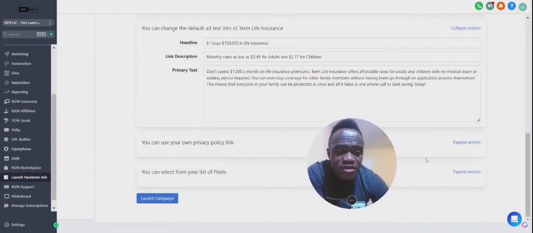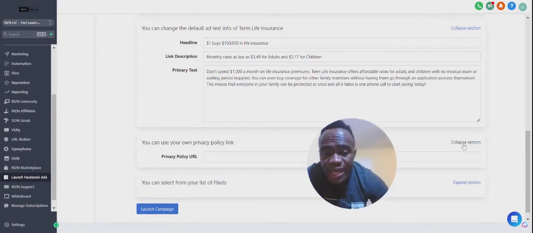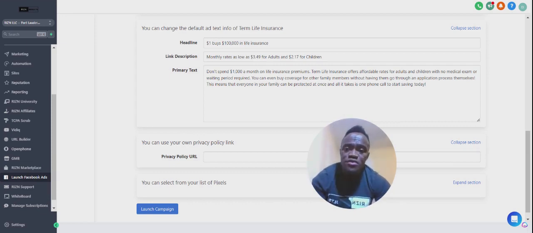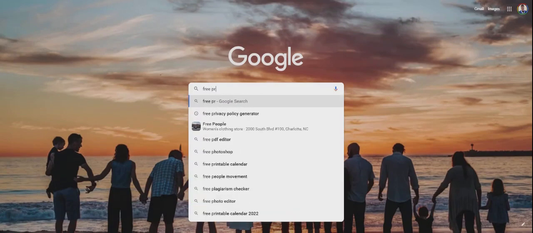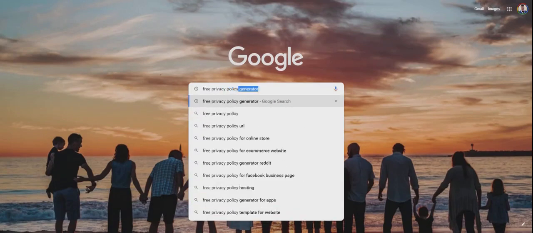Now, I recommend, as far as a privacy policy, it's going to say, hey, upload a privacy policy, because for the form you need a privacy policy. You're going to say, okay, so how do I get a privacy policy? So I recommend you go to something called Termly. You can use termly.io or you can just come up here to Google and Google free privacy policy generator.